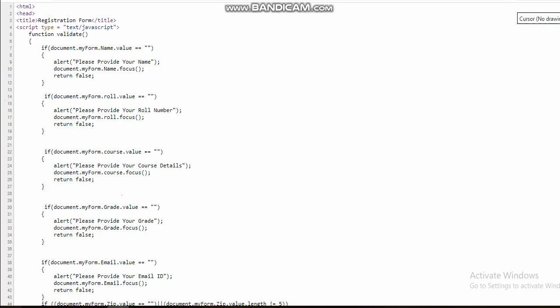See here, this is the function validate. We have a script, a JavaScript function, for validate, right? In the function validate we have 1, 2, 3 and so on. These are all the checks which you have to write in the validate function.